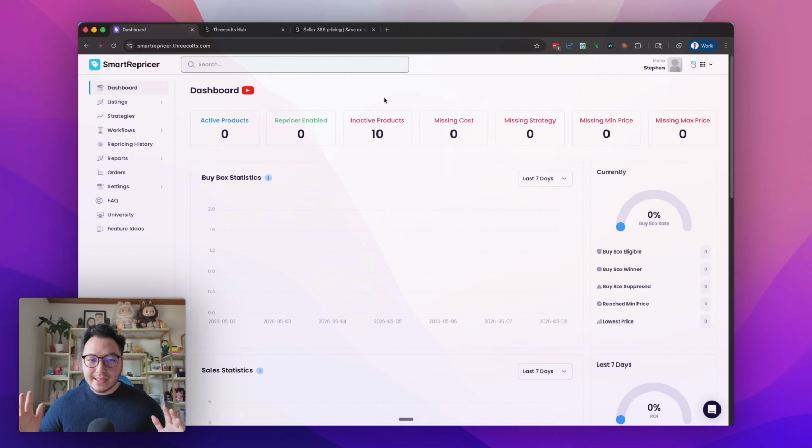And this is coming from someone that has previously paid $6,000 a year for a repricer and then switched over to SmartRepricer. So while I show you how to actually use SmartRepricer, I'm also going to give you the nuances and what I think of certain repricing strategies and how I think about repricing my products. So let's get into the video.